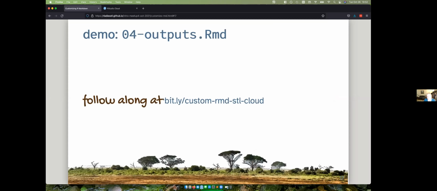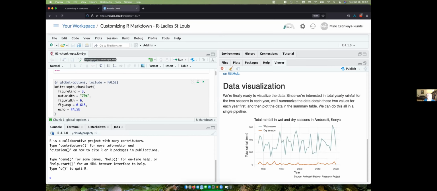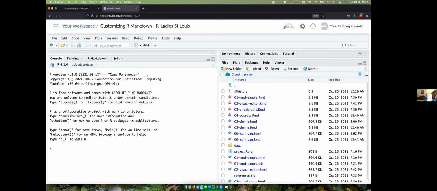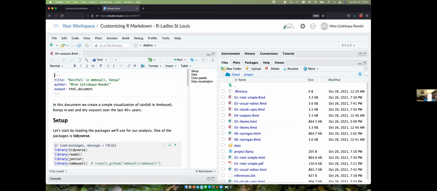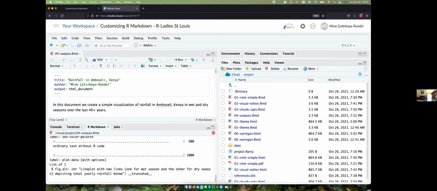So I am going to go back to our Posit Cloud. I'm going to close this third document, open my fourth document instead. Let's turn on the visual editor for it, turn off our outline, knit our document to make sure it behaves how we want it to behave before we get into editing things. And let's change a few things.